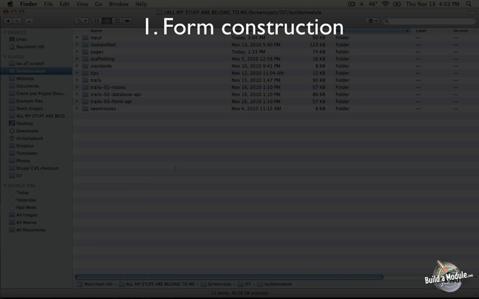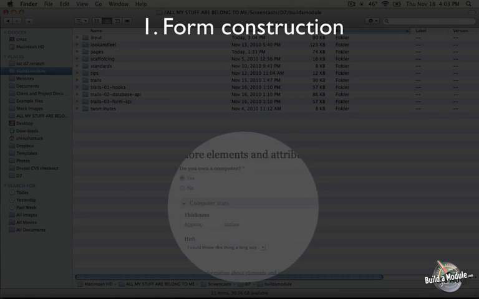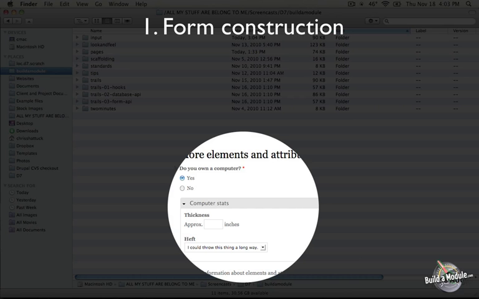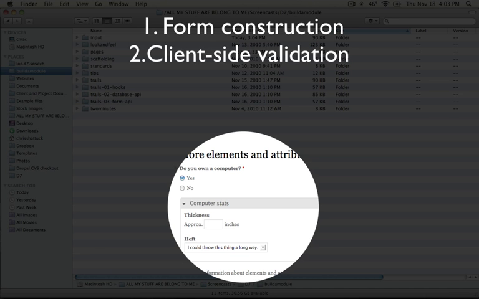So first of all, we have the form construction process. In HTML, this involves adding inputs, text areas, text fields, checkboxes, and the like, as well as any theming that goes around the presentation of that form. The next step is client-side validation. We'll use JavaScript to help the user make sure that they've added any necessary information and that it conforms to the conventions that are required by the form.